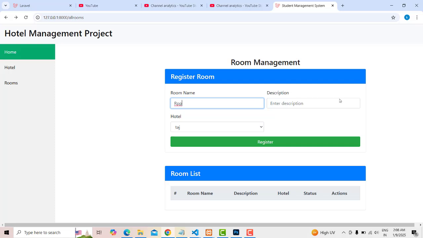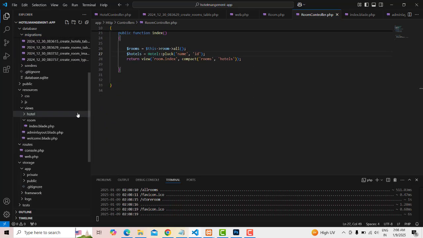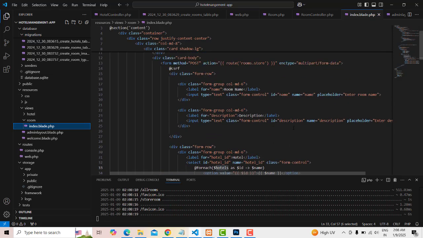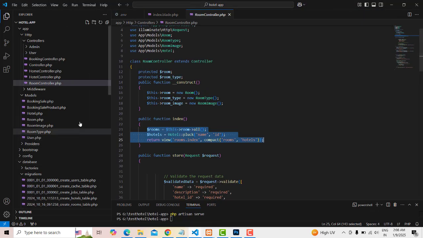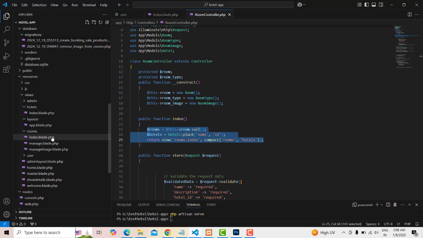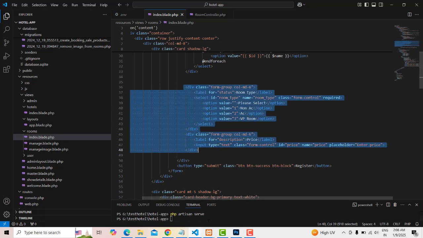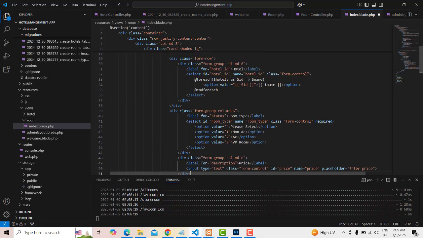We haven't sent the other options. We haven't got the options in rooms: room name, description, hotel. We have to give the hotels, and we have to get another one as this one. We need a room type and this price. We haven't put this one also. We have to put this one. I accidentally wrote in another file.